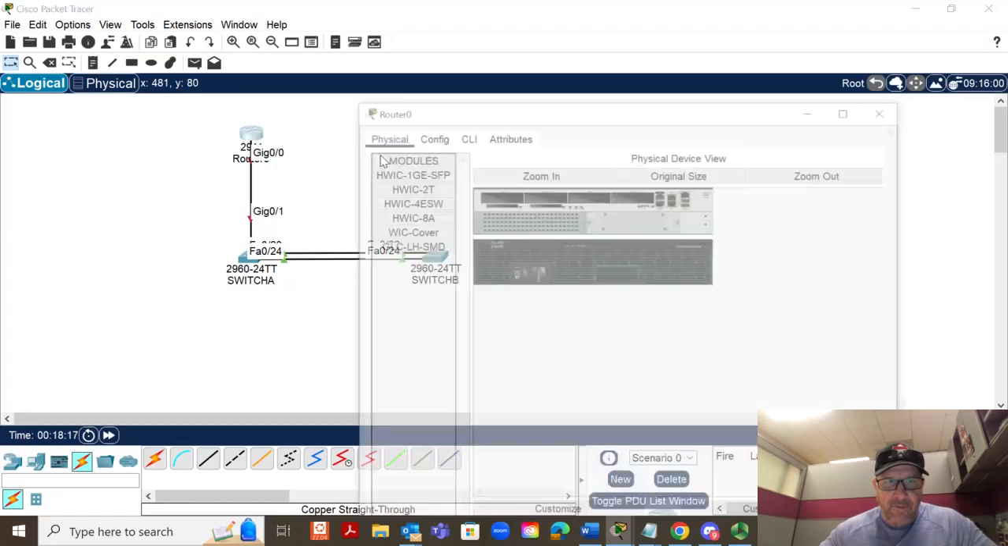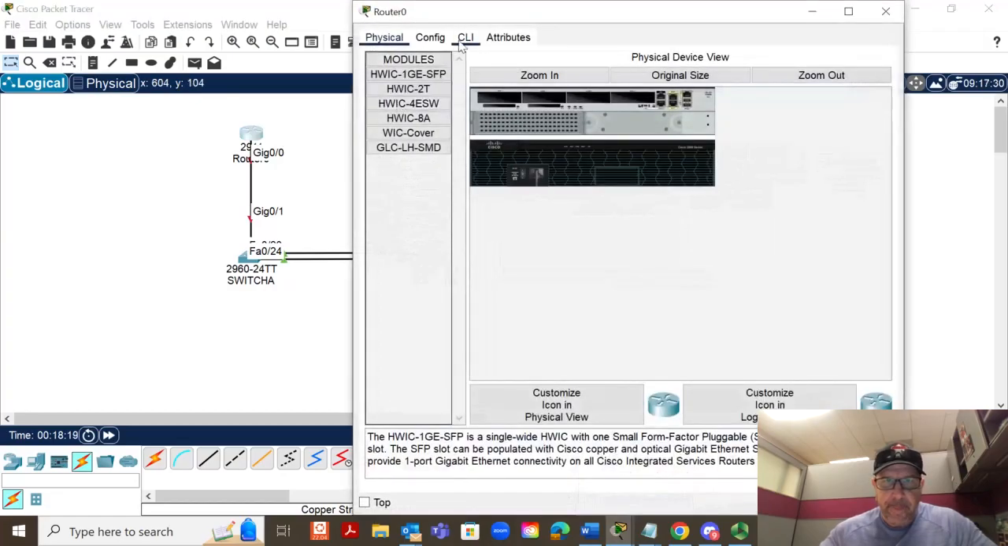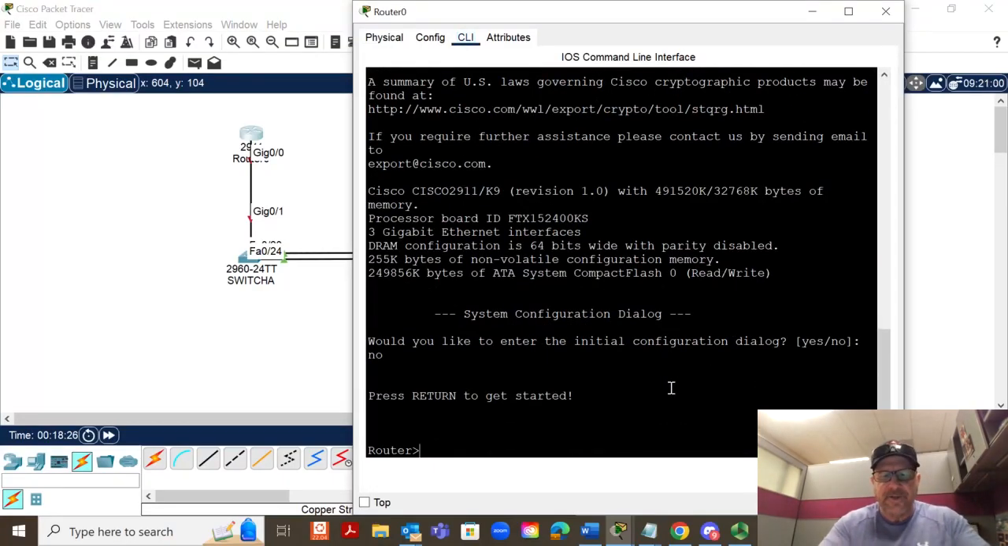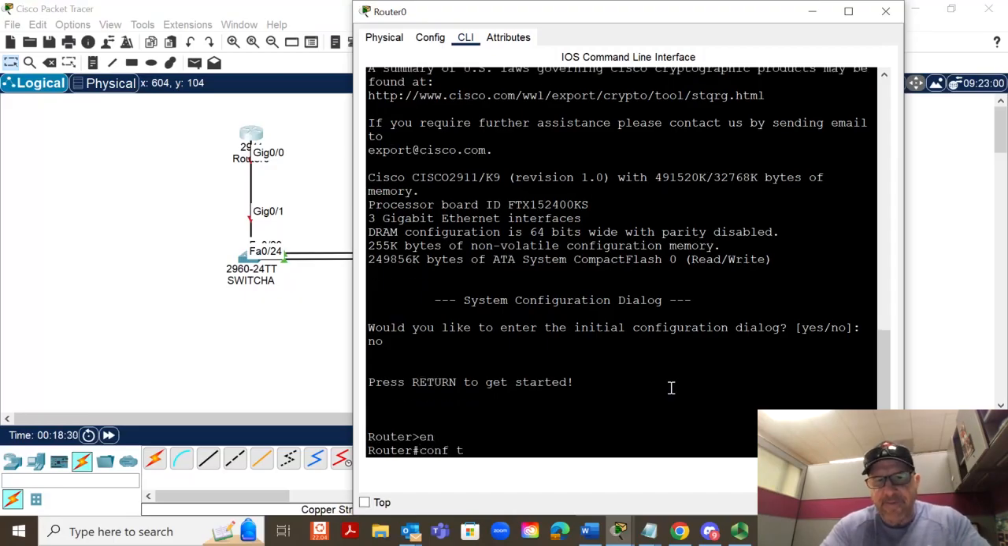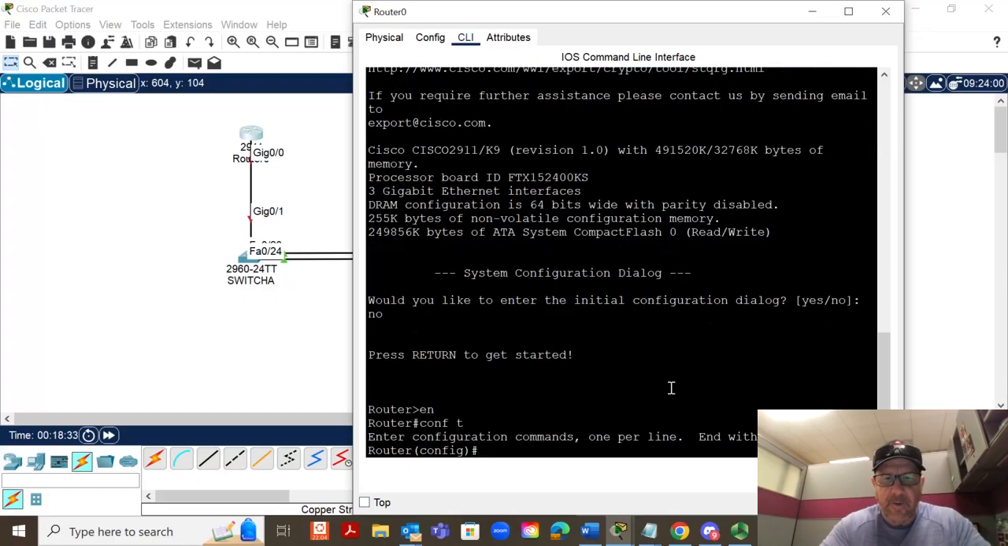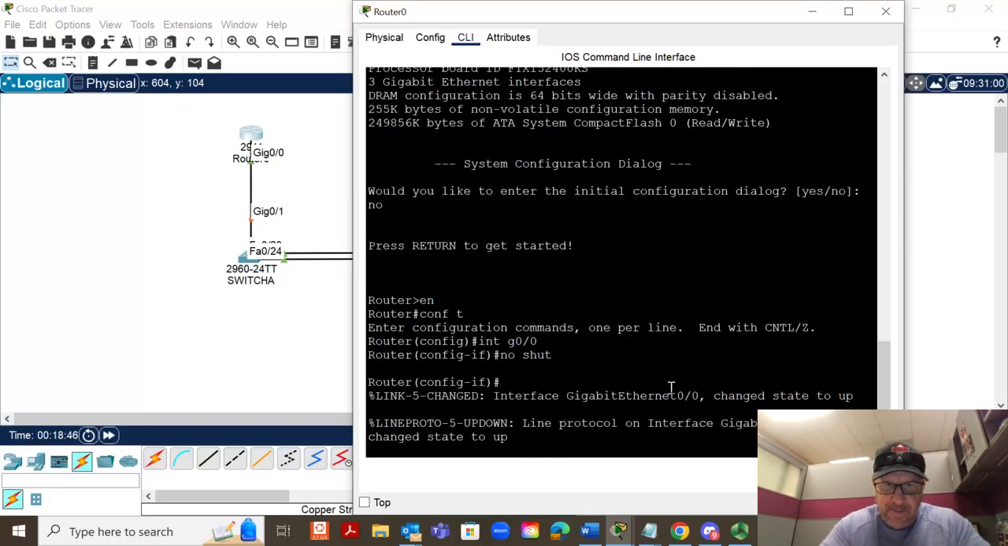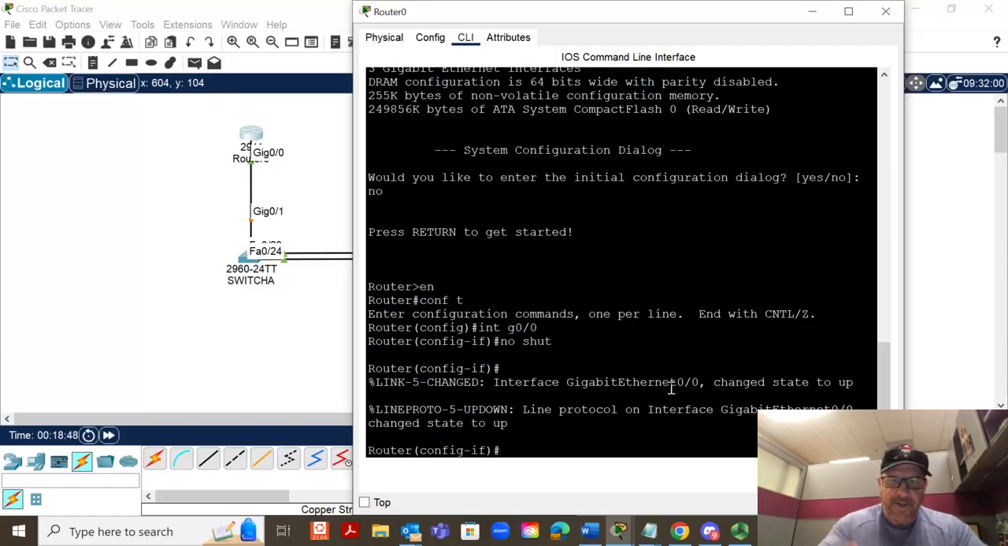So we're going to click on router 0, click the CLI tab, key in no, hit enter twice, type en, hit enter, type config t, hit enter, and we're going to go to that physical interface, if you recall from the last lab, interface g0/0, hit enter. And the only thing we do with the physical interface is we turn it on with the no shutdown command and hit enter twice.